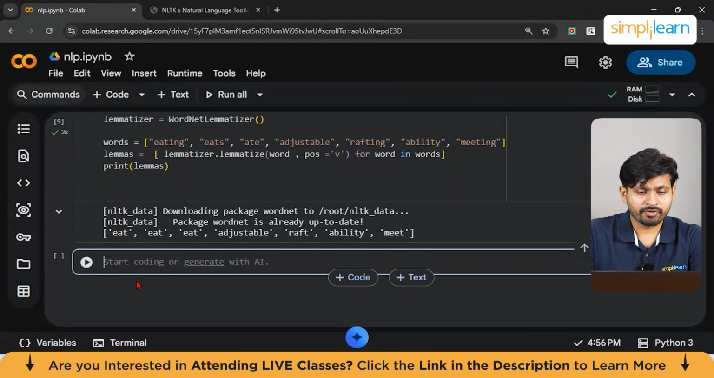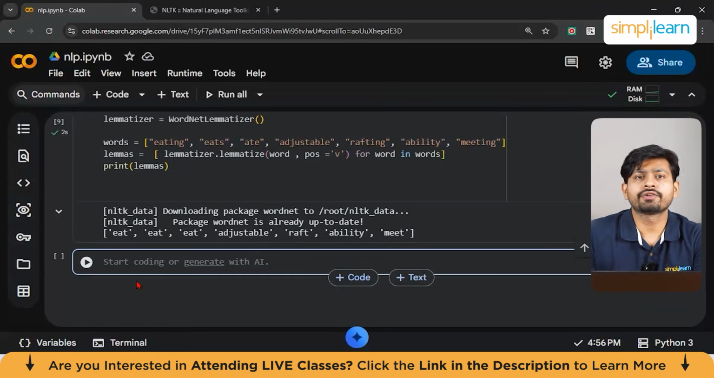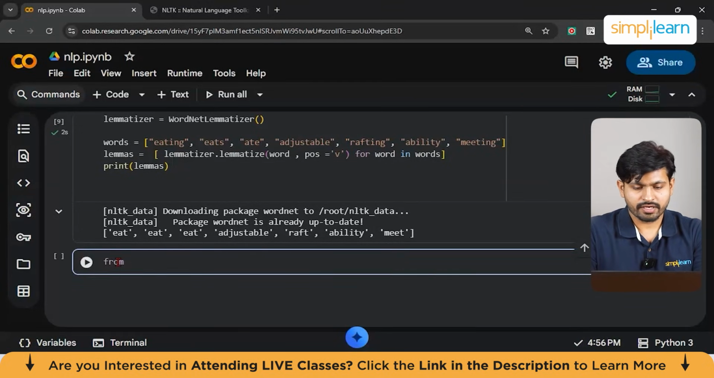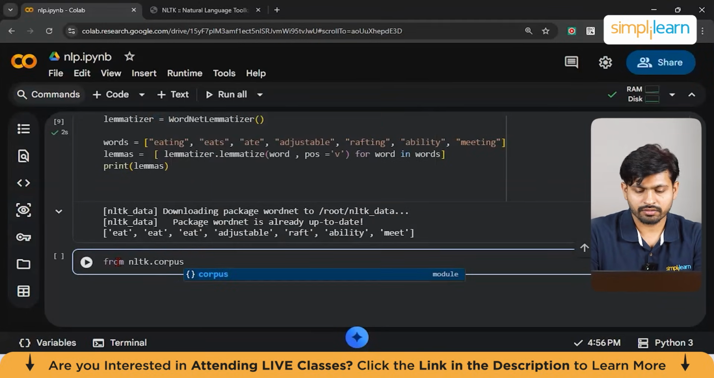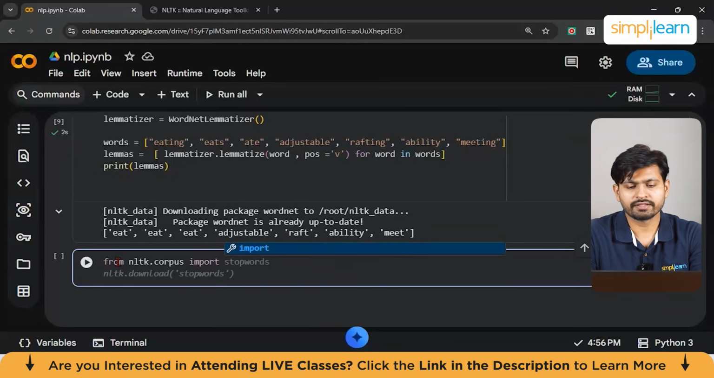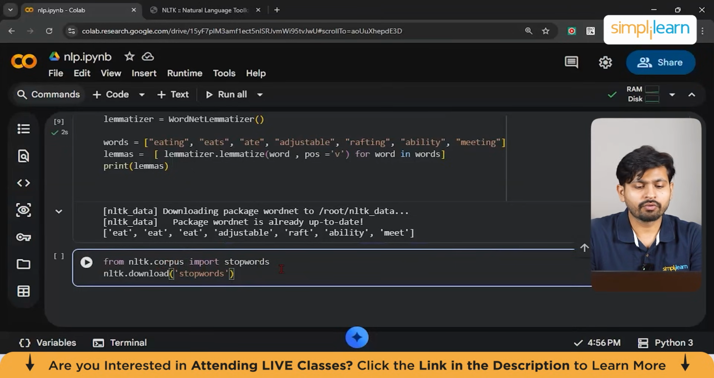Now let's try to see one more important concept. Let's call it stop word removal, or basically the POS tagging, part of speech tagging technique. If I look at the stop words, these are common words like the, is, on, which are often removed to focus on meaningful words. For this, we are going to use the corpus, and we will import the stop words. So let us start from NLTK, and let's say I'm using the corpus, and import the stop words, and then you need to download the stop words over here.